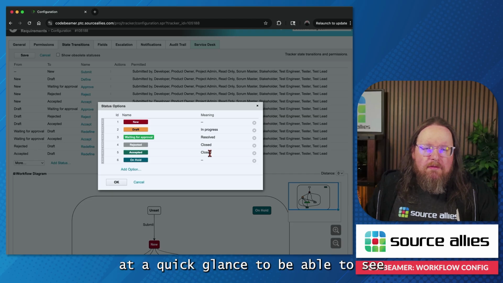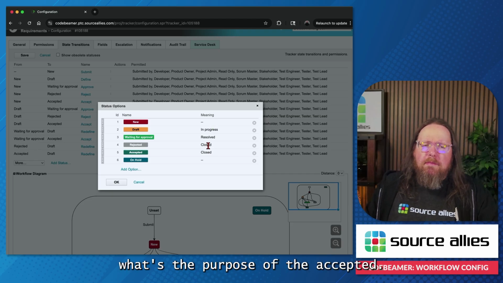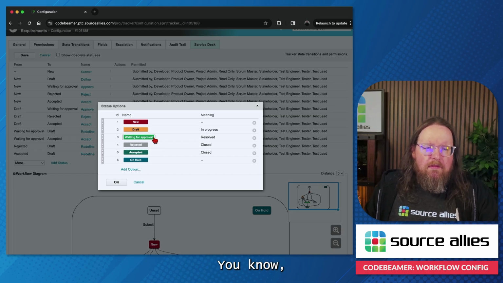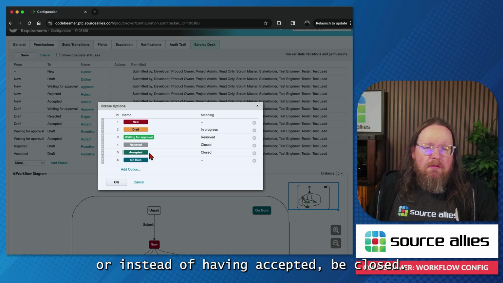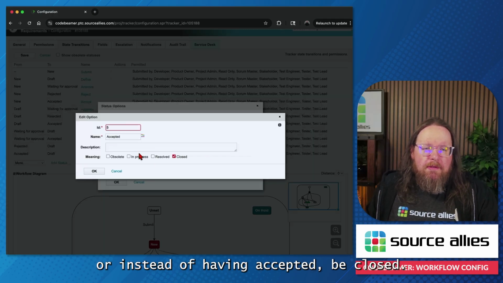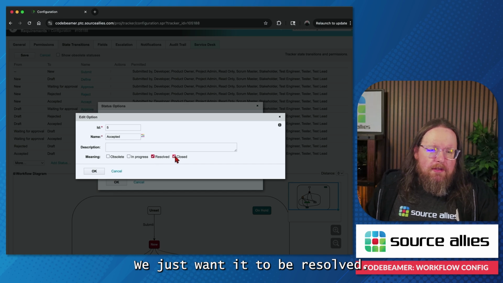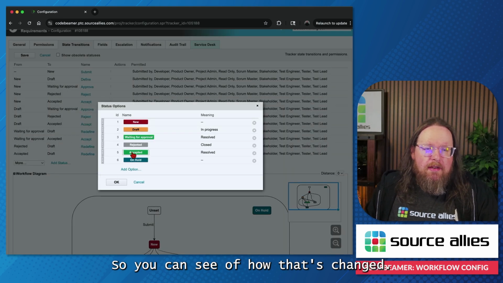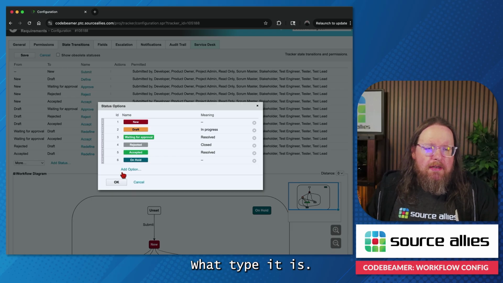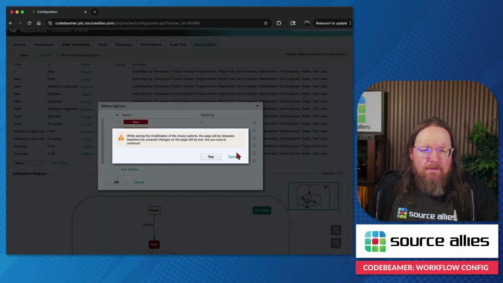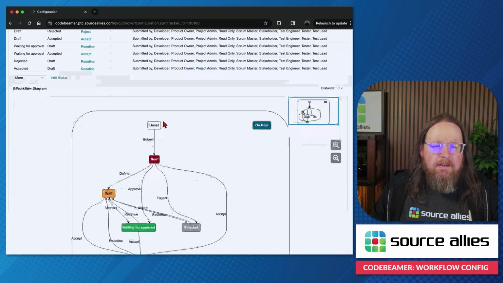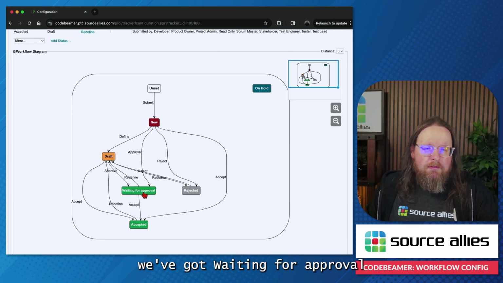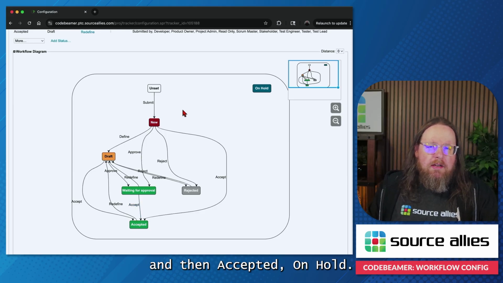It is helpful at a quick glance to be able to see, all right, what's the purpose of the accepted, waiting for approval or whatnot. Sometimes I've seen added where instead of having accepted be closed, we just want it to be resolved. So you can see now that's changed what type it is. We click OK there. Save these changes. And now you can see we've got waiting for approval and then accepted, on hold.